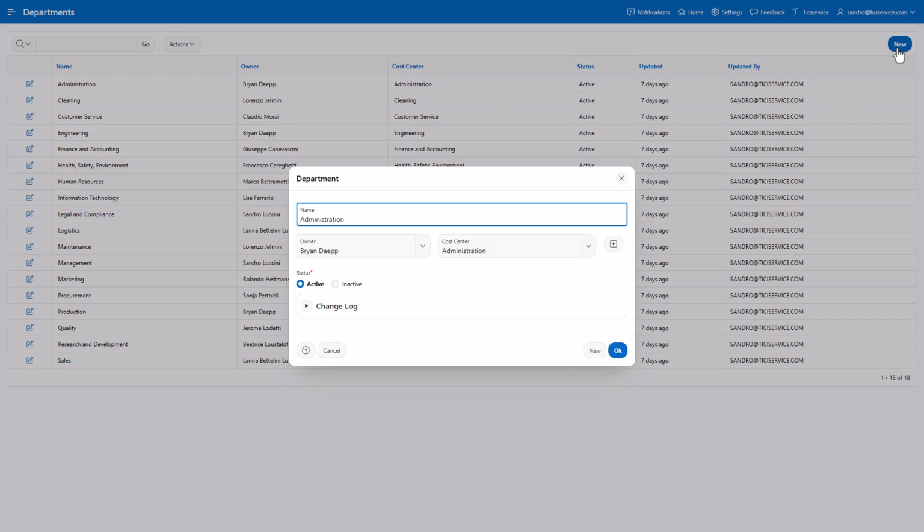You can review the change log to track any modifications made to the department, including details on who made the change and when it was updated. If you need to edit an existing department, click the pencil icon next to the department name. Once all the details are complete, click OK to save your department, or Cancel to discard changes and close the form.